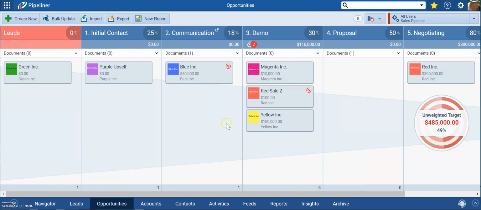Let's say that I'm a manager of a sales team, and I want to make sure that I have visibility of how well the opportunities of all of my team are moving through the sales process. Maybe I'd like to discuss some strategy with my staff. So let's take a look at how I might do that.